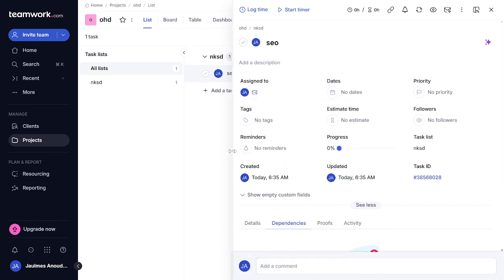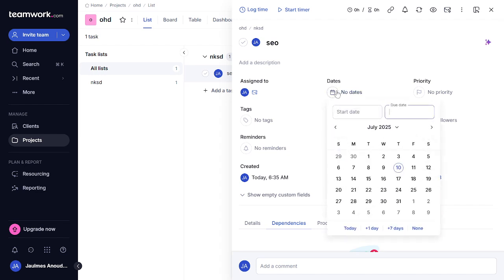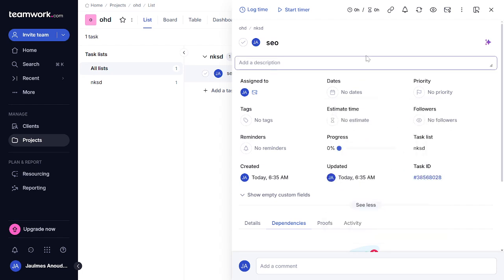Moving on, let's set those deadlines. Assign completion dates to each task. Here's what's happening behind the scenes. Teamwork.com automatically creates a project timeline, which visualizes your strategic plan and helps you keep track of progress.